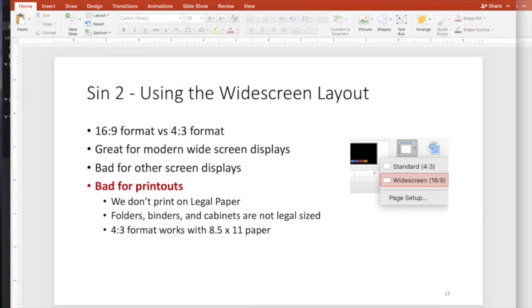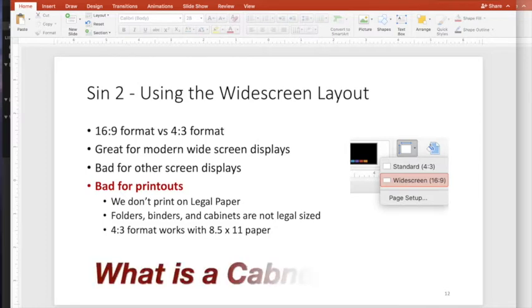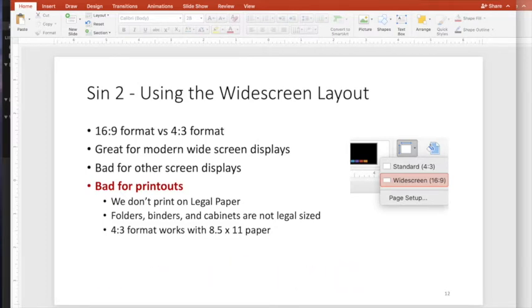Sin number 2. While it might seem smart to go to widescreen layouts, there's a key problem, and that's that people want both the on-screen version and the printout version. And since we don't print on legal paper, and our folders and binders and cabinets, most of them aren't legal sized, the truth of the matter is the standard format works better.